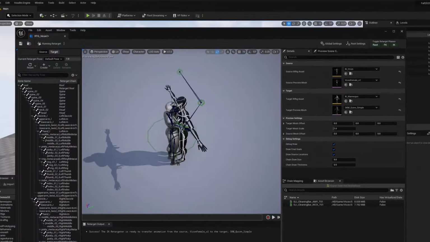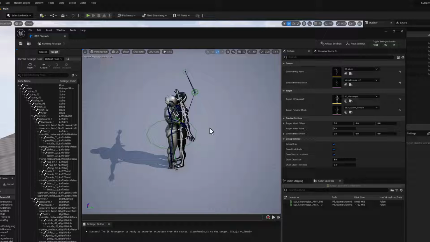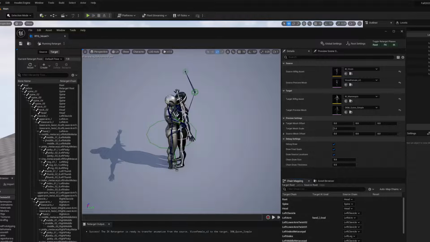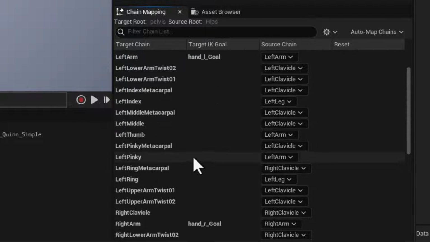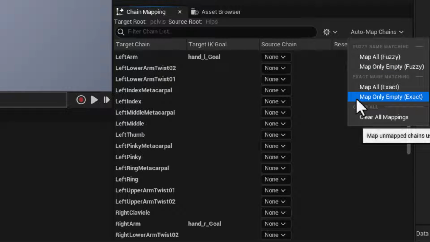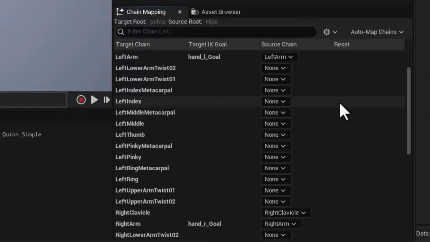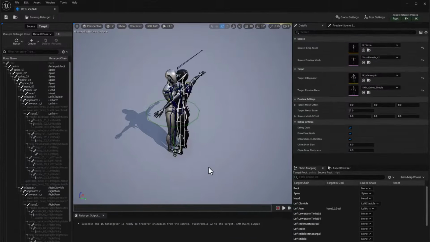All right, so things are a mess. Again, one of the things is that the Vicon skeleton is facing the wrong way. Of course, our chain mappings are never correct the first time. There's all kinds of things being mapped to twists and carpals and metacarpals and things that we don't have, like fingers. So let's just go ahead and clear our mappings and then apply Map Only Empty Exact. And now everything that's an exact match from Vicon to Quinn is populated and everything else is left empty. So that's great. I'll save while I'm at it.